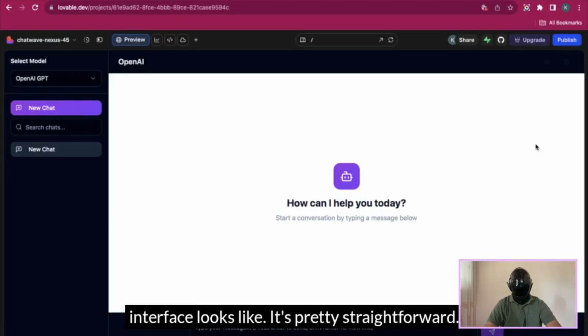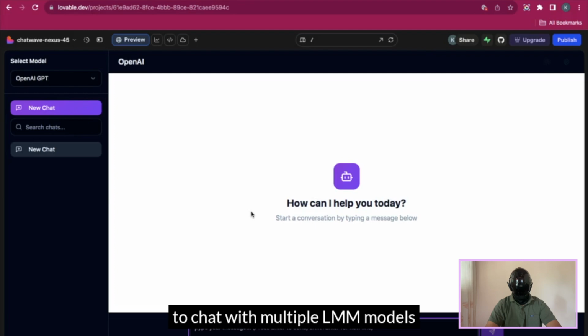Alright, let's jump in and see how this works. Yeah, this is how our front-end chat interface looks. It's pretty straightforward. This is where we communicate with the AI agent. We type our messages. And the key concept here is to chat with multiple LLM models within the same chat interface.